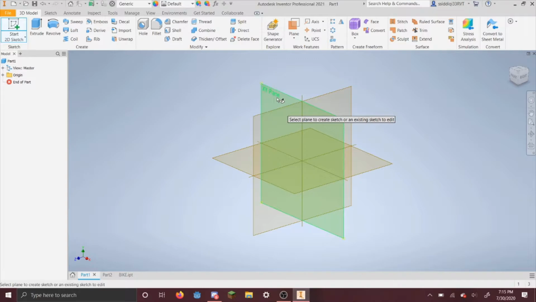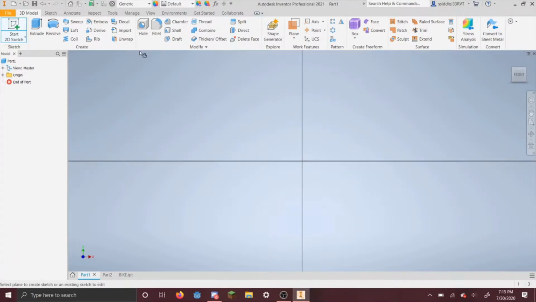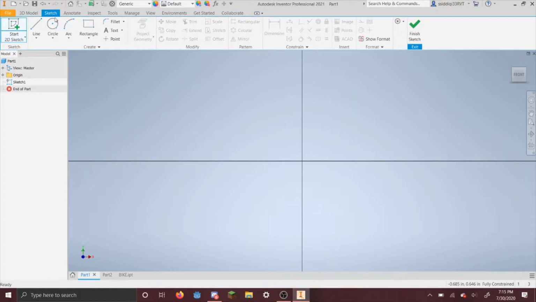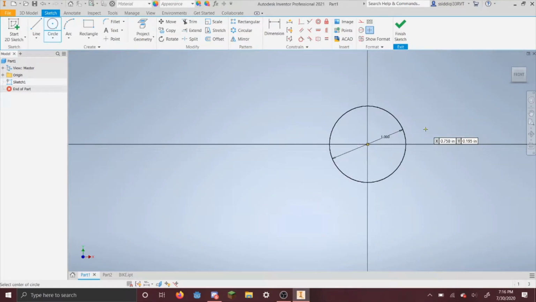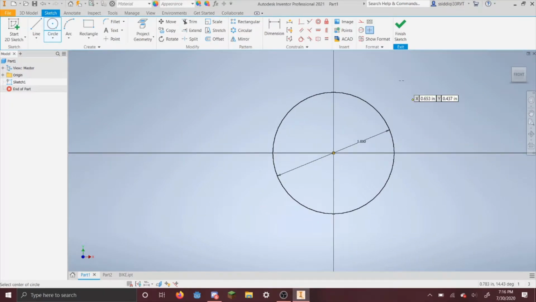I'm going to start on the XY plane, and I'm going to grab the circle tool. I'm going to start from the origin, drag this out, and make this 1 inch. Pretty small yo-yo. You sure you want to only make it 1 inch? This is just going to be the centerpiece.